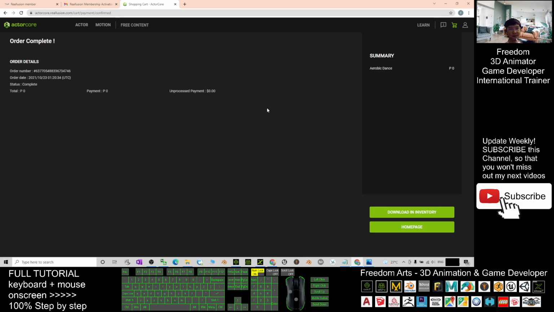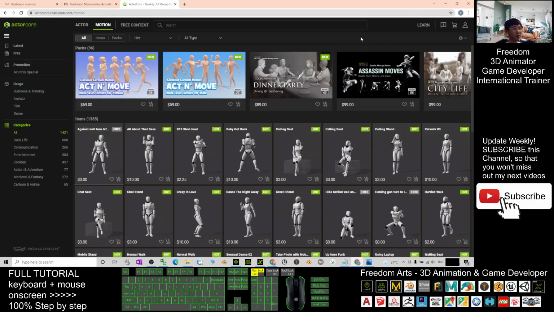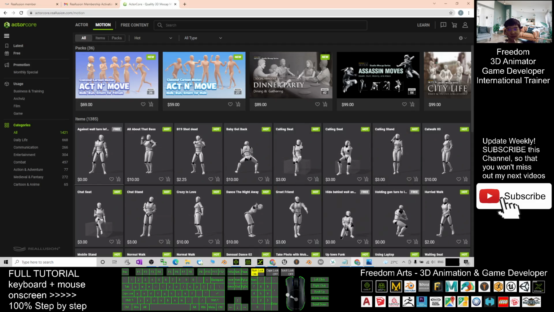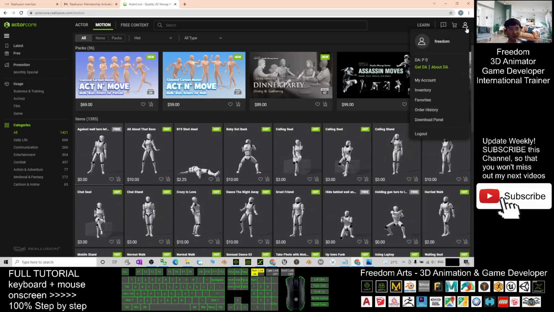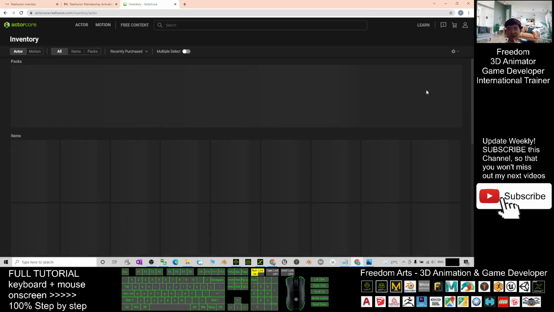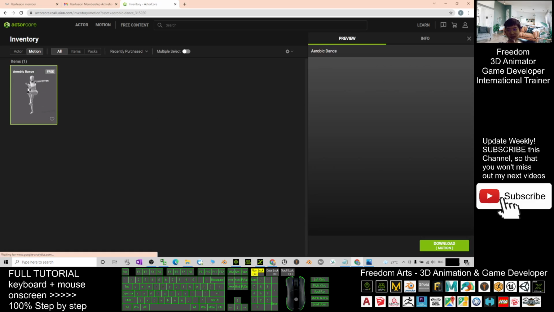So now, when you want to download this, for any time, if you access the ActorCore, anytime you want to download the one that you already get it for free, you can just click here, go to inventory. And then here you click motion. You see, this is the only one that I get for free just now. You totally have 32 that you can get it for free. Whenever you want to download, you just click on that.